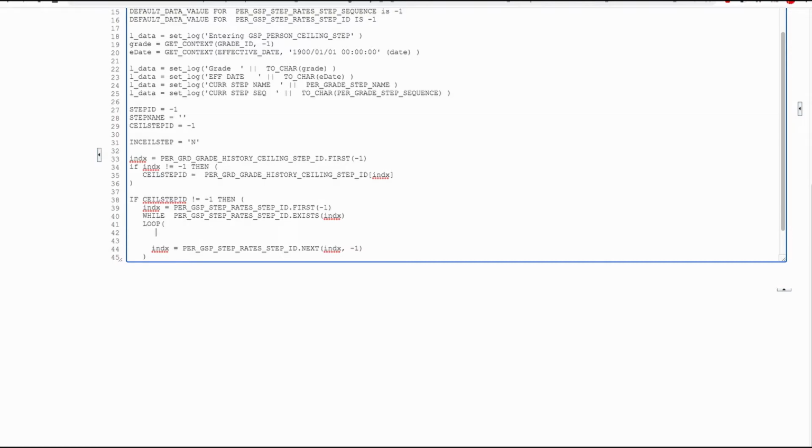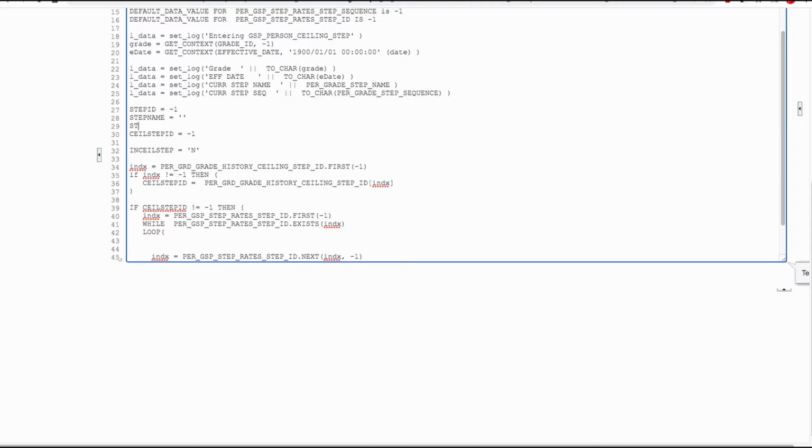Okay, now I have this part. Now what I do, I'm doing a copy and paste because I'm going to get the ID, name, sequence, and everything. I forgot the sequence here. Step sequence equal to -1. Okay, that's a part I forgot, just adding it. So I'm going to get the step name, step ID, step sequence into a variable.